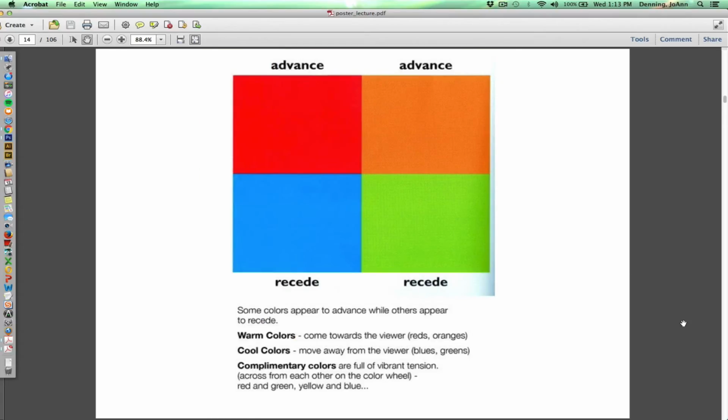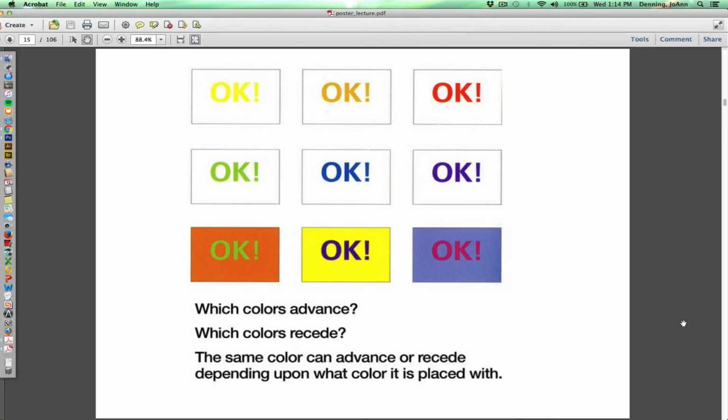So we know that certain colors recede and certain colors advance. Warm colors are going to pop out at you, come towards you, and cool colors are going to move away from you. So warm being red-orange and cool being blue-green. And for a really tense, vibrant scheme, use those complementary colors, which are across from each other. So some colors advance and some colors recede. We know that the same color can advance or recede depending on what color it is placed with. So that's something that you really need to think about. Place these colors next to each other and think about how they're interacting. What are they doing to each other?